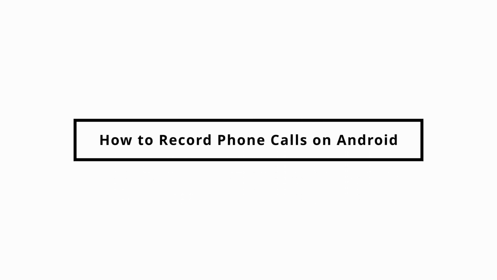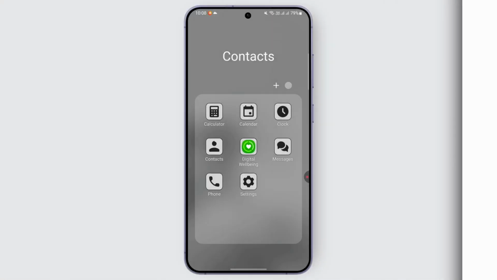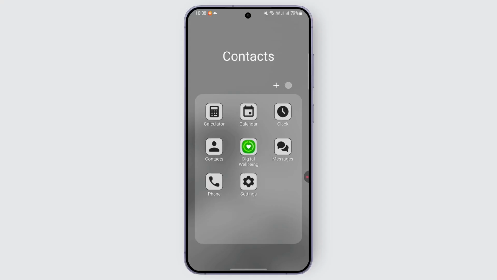If you're wondering how to record your phone calls on Android, in today's video we are going to guide you through the process. There are several methods to record phone calls on Android, but the best approach depends upon your specific device. You can just go ahead and follow the process for your own device.